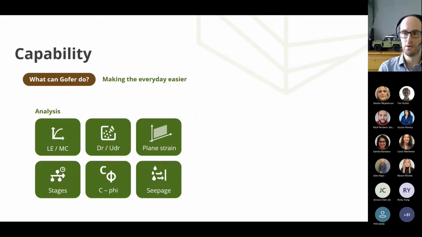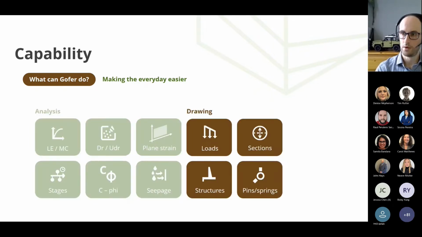What we can see on the screen at the moment are 6 boxes that sum up the analytical capability of Gofer, where we've pitched it. So I'll just run through them quickly. Top left, we've got the constitutive models that Gofer does. We've got linear elastic and Mohr-Coulomb. We can do drained and undrained analyses. Gofer is a plane strain FE model tool. We can do construction stages, as you'd probably expect. We can also do phi-c reduction, phi-c analysis, as we call it, and we have steady state seepage in Gofer as well.